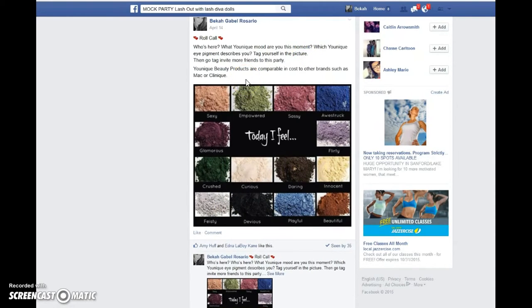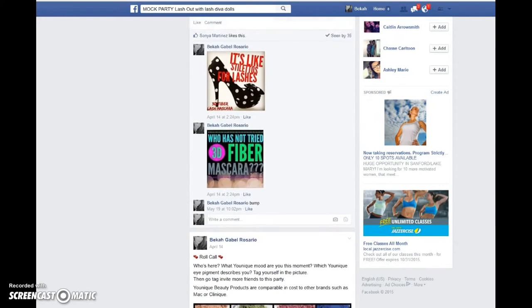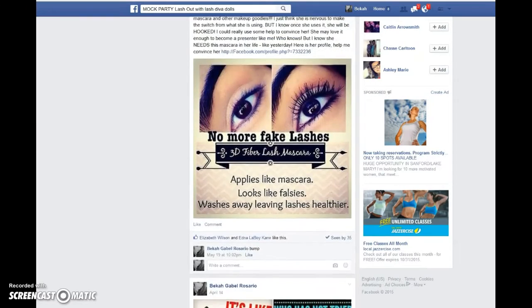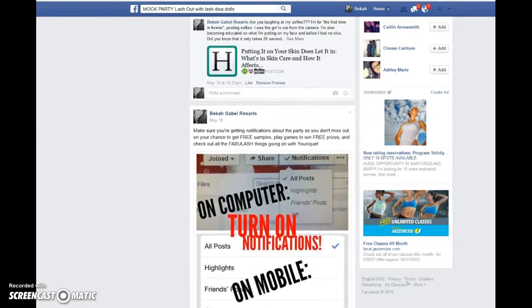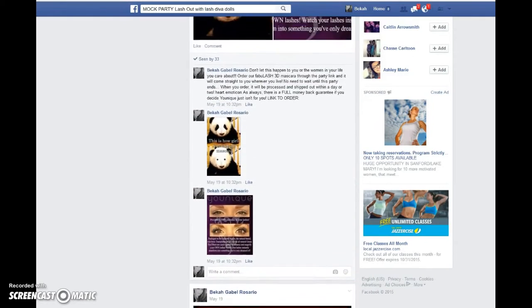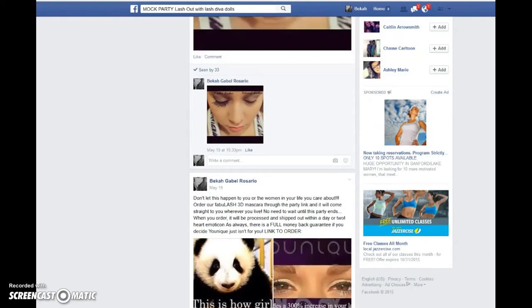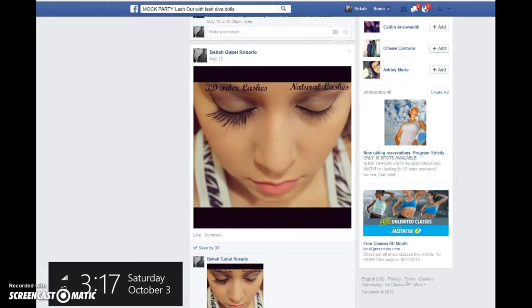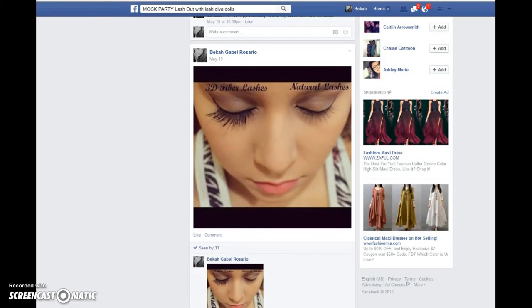This is where you're asking your user to interact. Roll call. Who's here? What unique mood are you in at this moment? Which unique eye pigment describes you? Tag yourself in the picture. And that gets more people seeing my posts in the group because people are interacting. Include humor. Make it based upon the needs of your target audience, which is going to be your friends and your family that you've invited in your launch group.